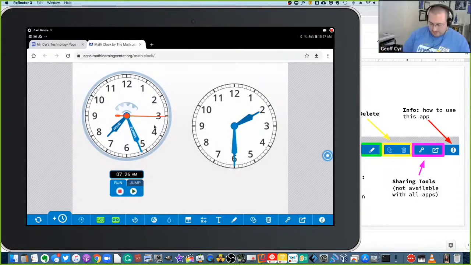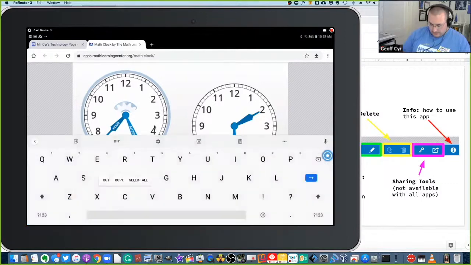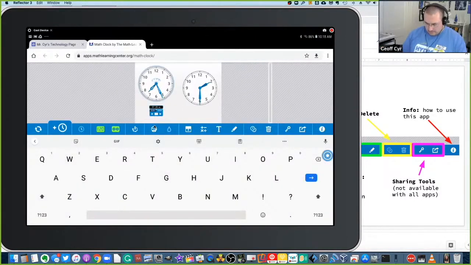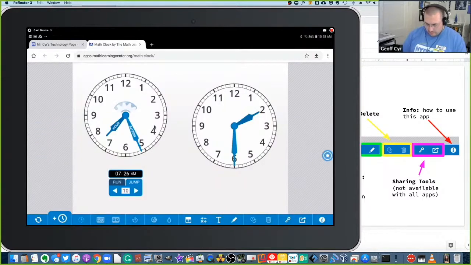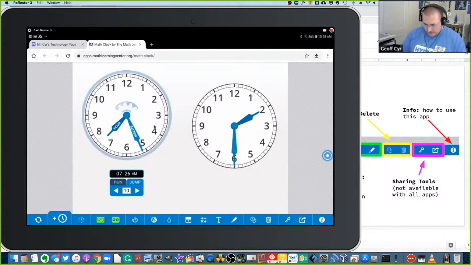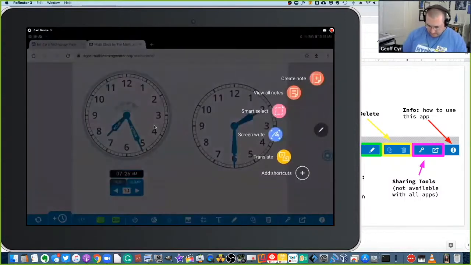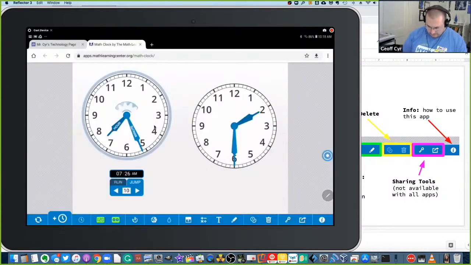And I can stop it. For jump, I can choose how many minutes to jump by. Again, it can work a little bit different on tablet mode. Let's see if I can get that with my hand? No, it's not quite working for me. That's okay. I think it works better on the laptop than it does on the tablet. It's supposed to basically just allow you to move by increments of whatever time you set.